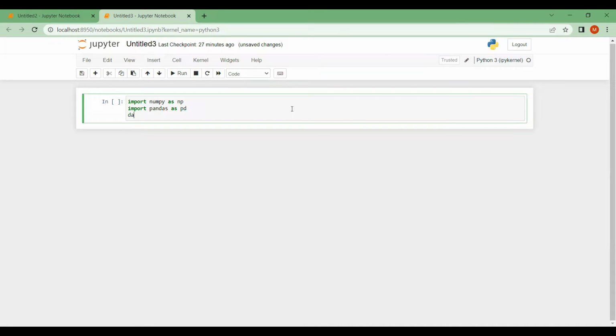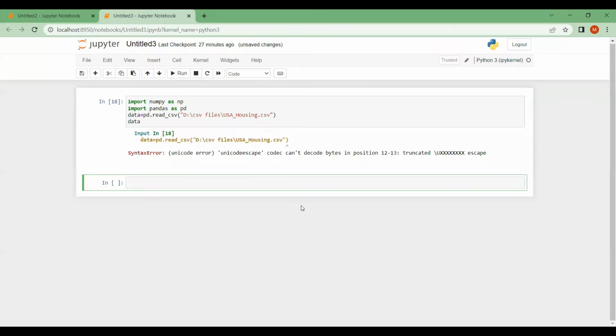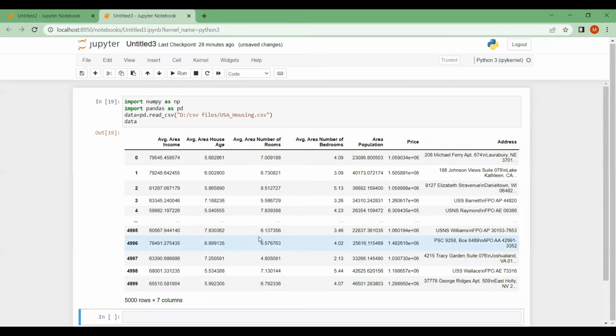I am going to create a data variable equal to pd.read_csv. Here I'm going to give the path of the file which I want to read from my machine. So in my machine I have it here, so I'm going to copy the path and paste it over here. So let's see our data. So this is how our data looks.